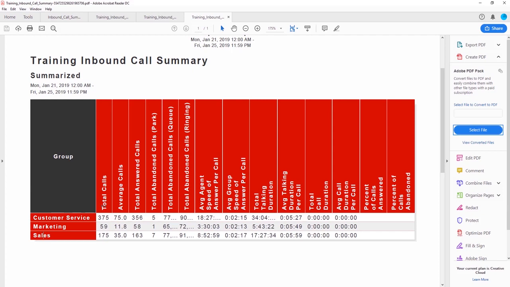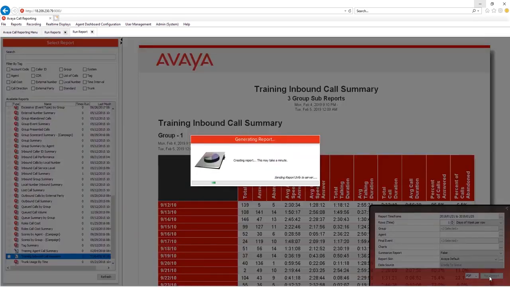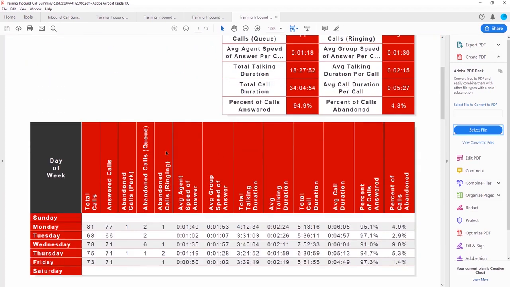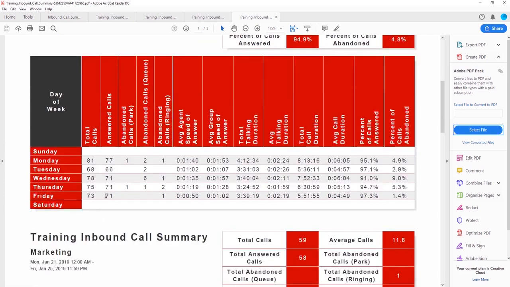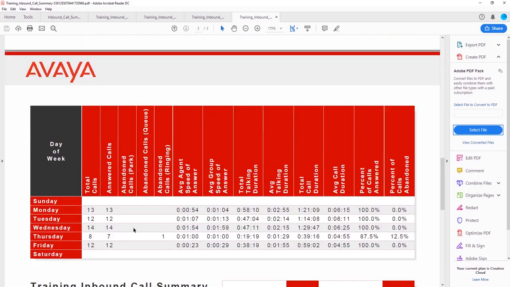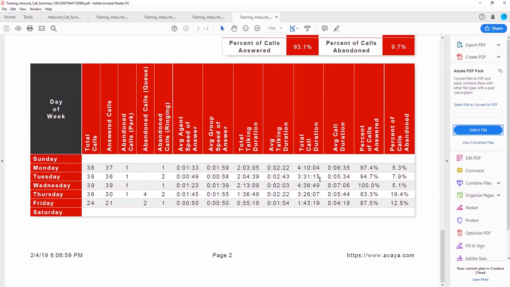If I want to see that by days of the week or hours out of the day, under report where it says summarize report, I'm going to set that to false and hit Run Report. Now, rather than just getting the summary information, which I still get up at the top for customer service, here's their calls by day of the week. If I scroll down further, here's the summary information for the marketing group and their calls by days of the week, and then lastly, sales.